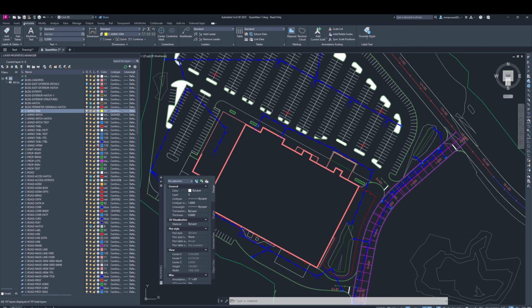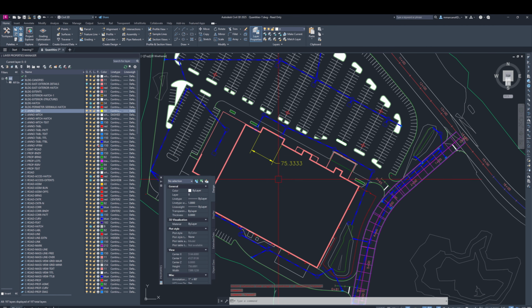So here, if I go to Annotate and I go to my dimension and I add a dimension right here, you can see that this dimension came in on the C-ANNO-DIM layer, but our active drawing layer is layer 0.